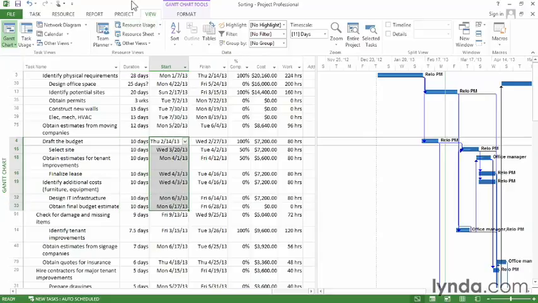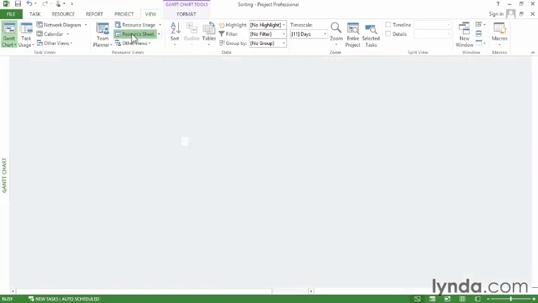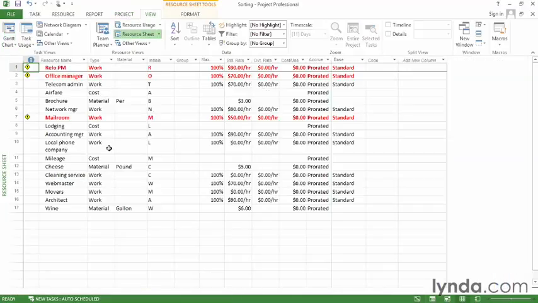Sorting also works for resources, so let's look at the resource sheet. Well, in this case, the resources in this project are a little bit jumbled, so we've got different types of resources together, and it needs to be cleaned up a little bit. Well, we can do that by sorting.